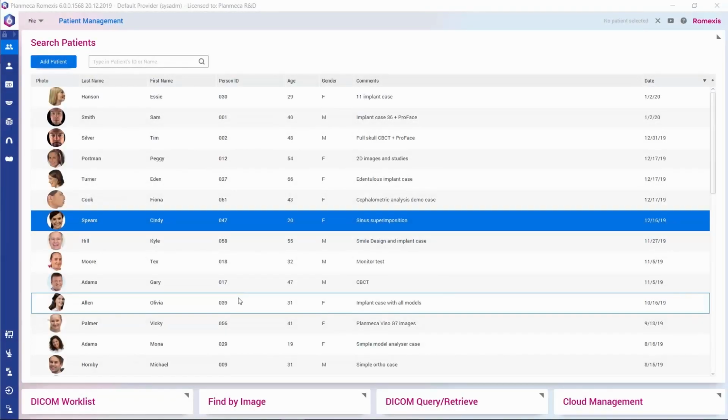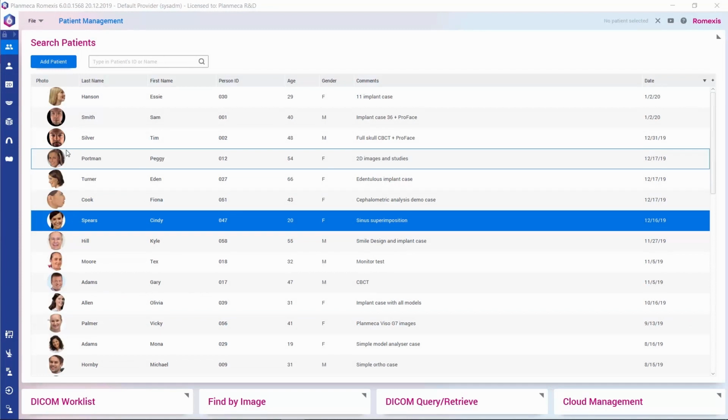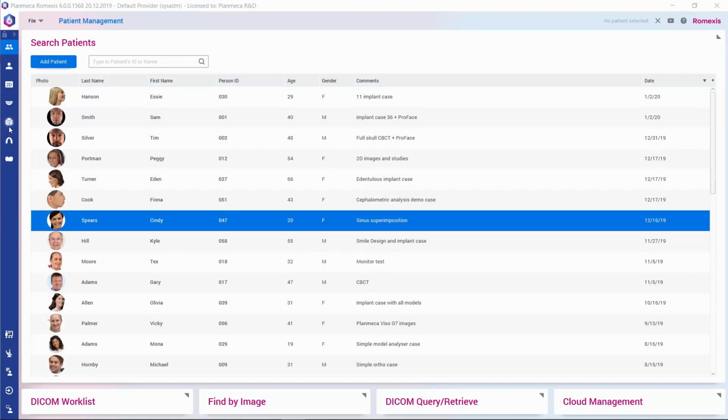This time we'll learn about the Superimpose module. It's a 3D sub-module here in Planmeca Romexis where we can compare two 3D volumes by fitting them together so that we can analyze and measure changes, for example, after a surgery.